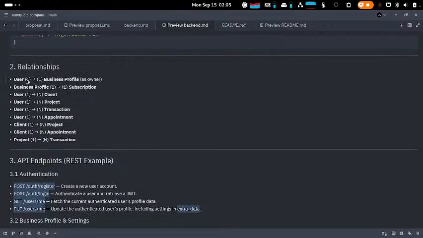We have user. This is a one-to-one relationship to business profile, as owner. Remember, as I told you, the owner ID is supposed to be the user ID. So we have the business profile, which is one-to-one with subscription. The business profile is what carries the subscription. It makes sense. Okay, you can maybe manage multiple businesses, so we'll think about that.